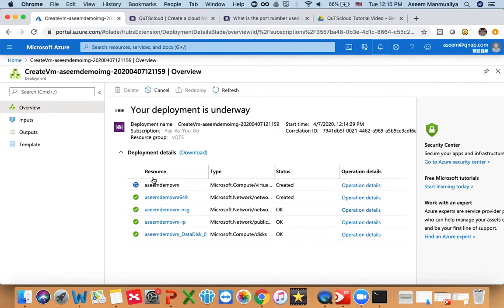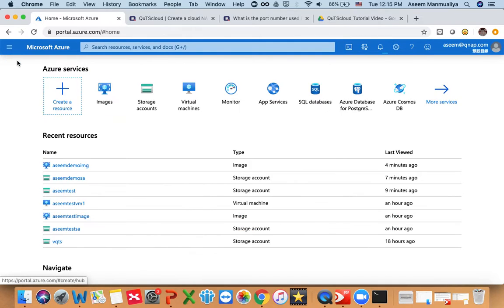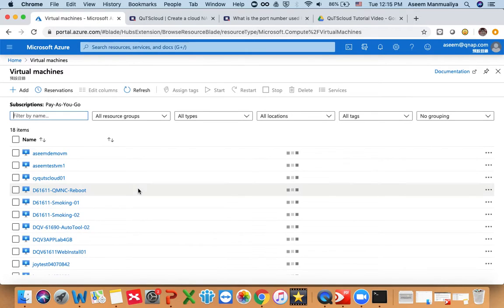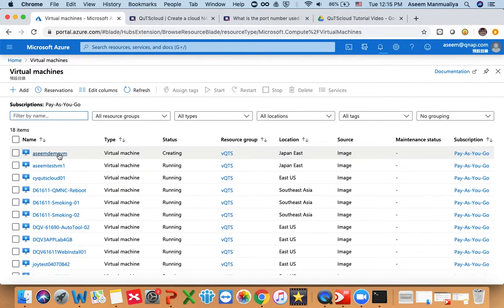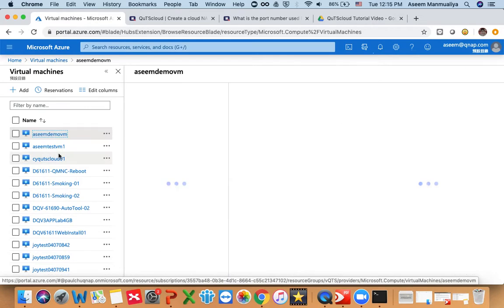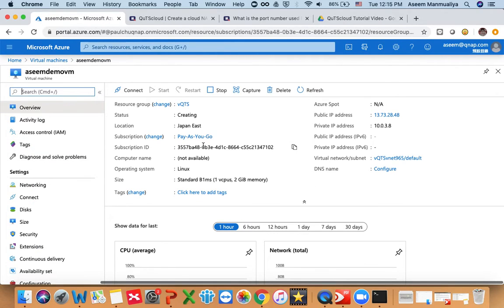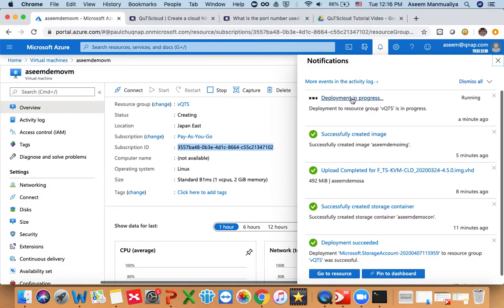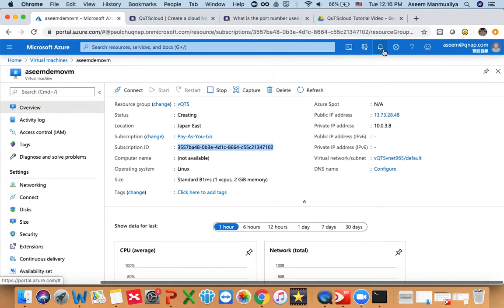What you can do is, after some time, maybe just give it 1 minute, go to your home, click on virtual machines, and you can see Asim demo VM. This is the one I just created. It's already there, and the subscription ID is assigned. Because there is a subscription ID assigned, that means this virtual machine is ready. However, if you go to the notifications, it will still show deployment is in progress. So this is a bug and currently we are in the process of fixing this bug. So don't get confused with this.